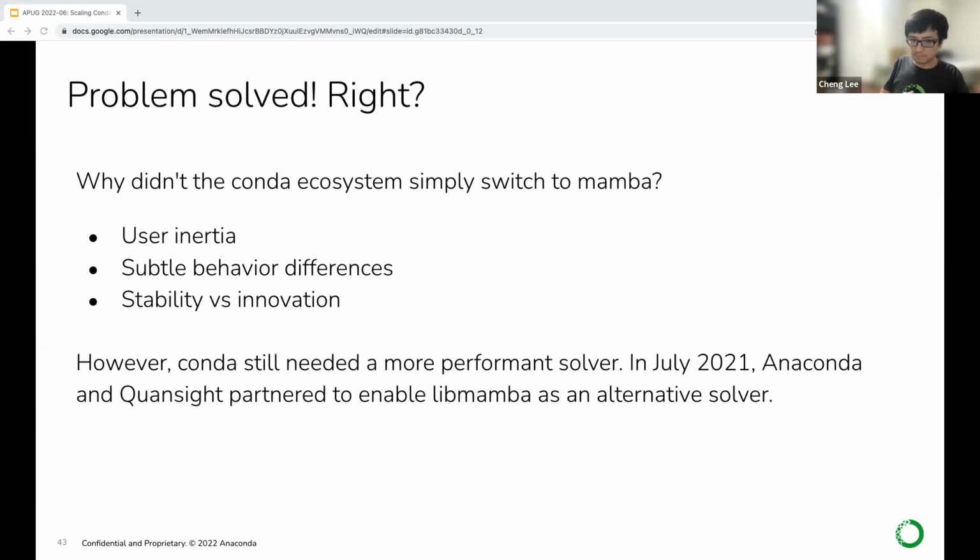And then for a lot of users, there was sort of a stability versus innovation trade-off, right? Mamba was a new project. Conda at that point was 9 years old. And so Conda was slow, but tested. Mamba was faster, but there were kind of weird corner cases that would cause it to crash.